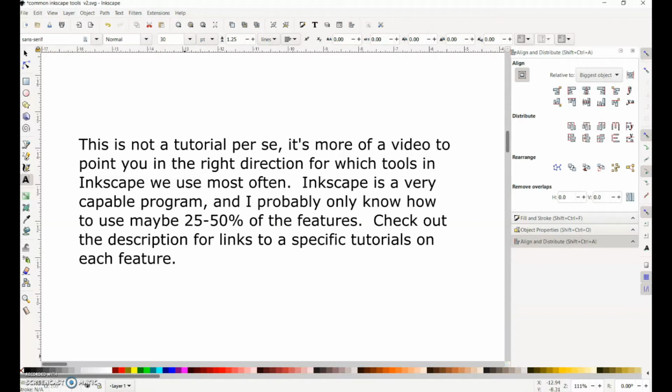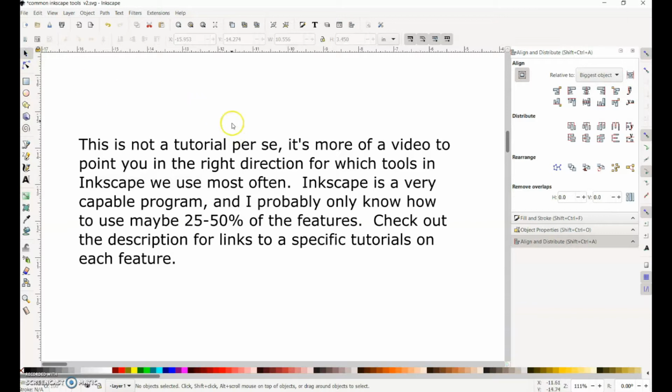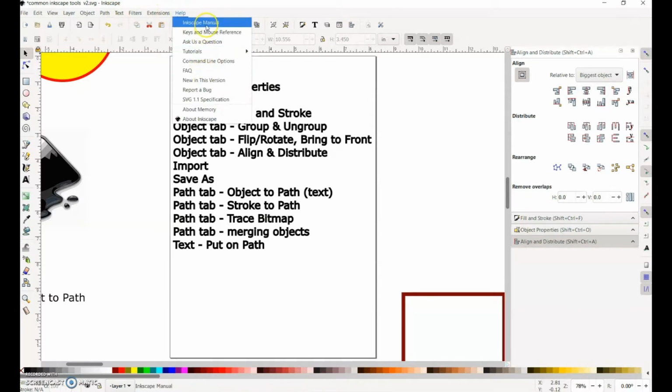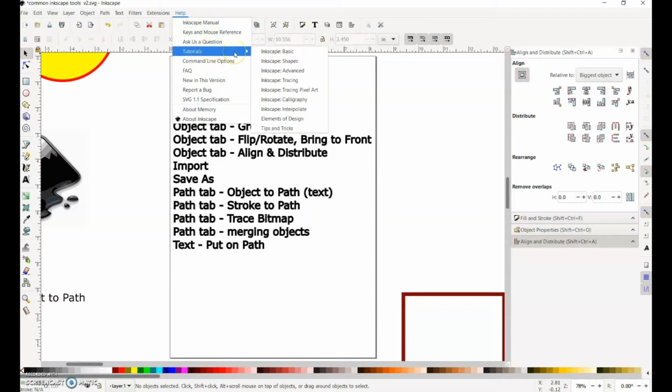So this is not really a tutorial that gets really in the weeds on each tool that we're going to talk about. It's more just to show you what tools we use the most often and then help you find better tutorials that are already developed for each tool. So right off the bat, the help tab in this program is really good. So here's a link to the manual online, and then it's already got a lot of built-in tutorials that are really handy.